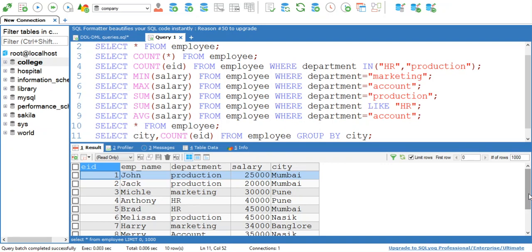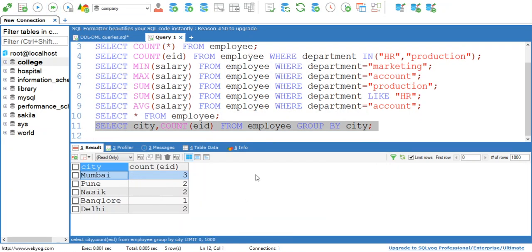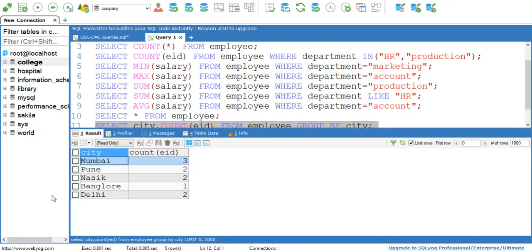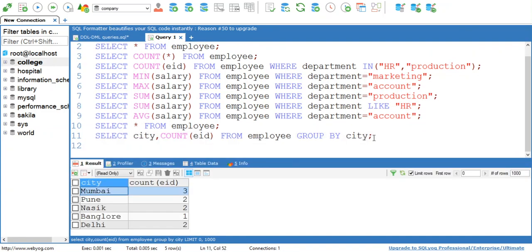Because I want to count number of employees in each city, I want to group data city wise. So I have simply written query like this: select city, count employee ID from employee, and group by city. Now execute this query. At the output you can see city and count ID of each of the cities. In Mumbai there are 3 employees, 2 employees are from Pune, 2 from Nasik, from Bangalore there is a single employee, and from Delhi there are 2 employees. So this is how group by clause works.